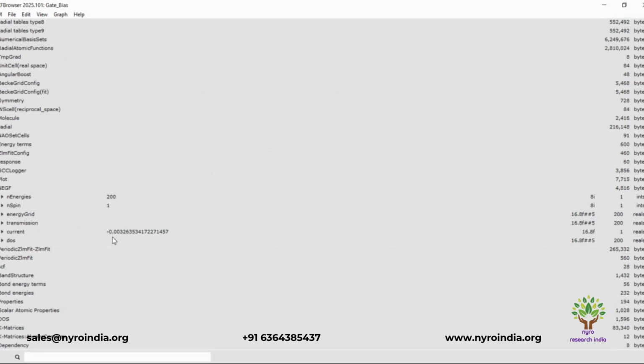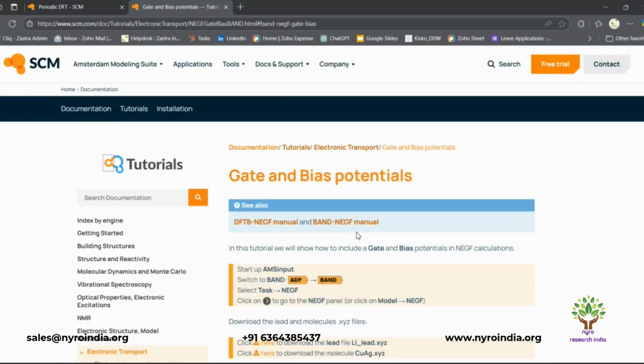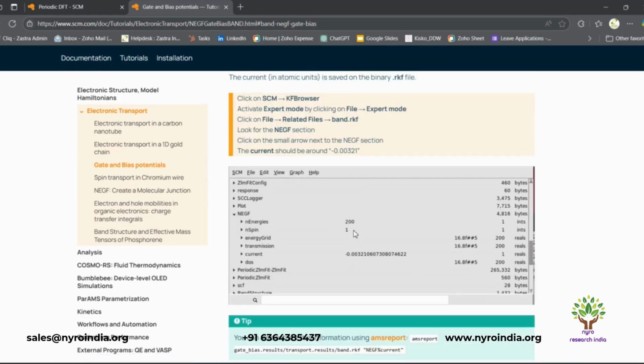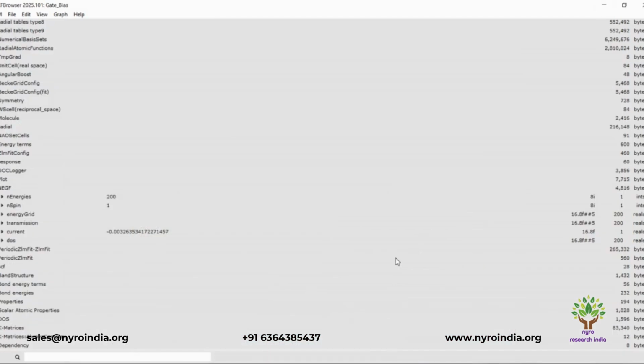The current will be around minus 0.032. This is the expected result of this calculation. I have taken this typical example from the tutorial itself. I will show you what would be the expected output from the gate and bias potentials. You can see after doing the calculation, the current is around minus 0.0321. This is the expected result from this calculation of gate and bias potentials. So I have briefed the same tutorial with that worked-out example.